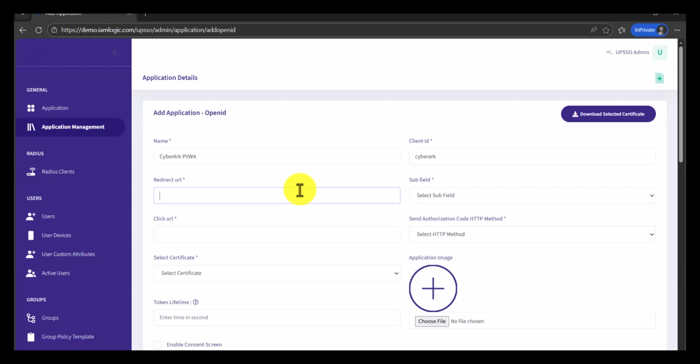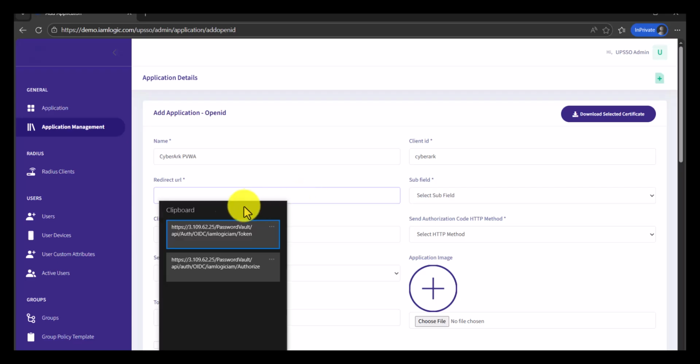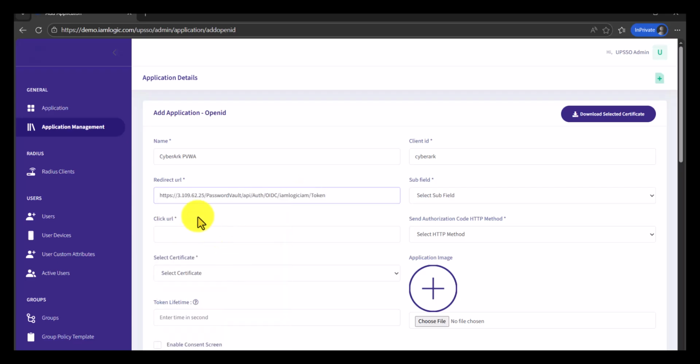Next, enter the OIDC redirect URL for your CyberArk PVWA instance. Make sure to replace the IP address shown here with your PVWA IP address or hostname. One thing to note here, I highlighted this provider ID value, for example, IamLogic IAM. Please note, you must enter the exact same value later when you are configuring OIDC in PVWA in the next step.